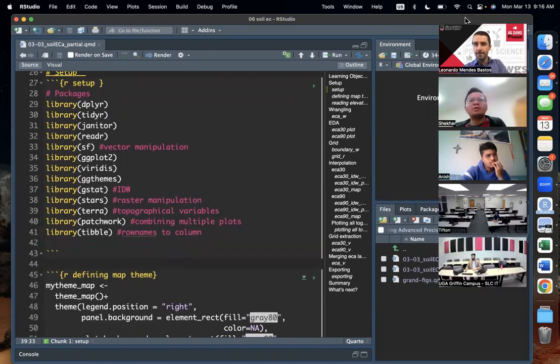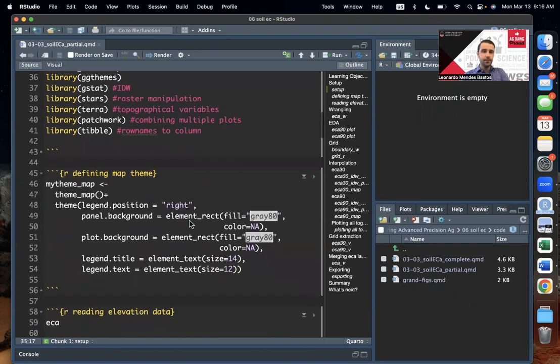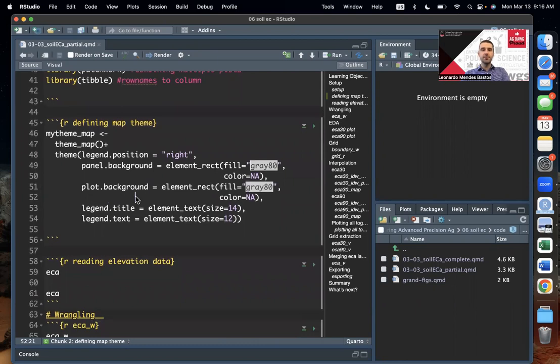Someone has a question? Okay, maybe not. I also left you here the definition of the theme of the map, so we can use it consistently for different chunks or different plots. I left you all the code already. You can go ahead and hit play.